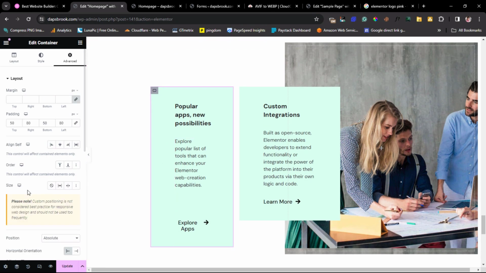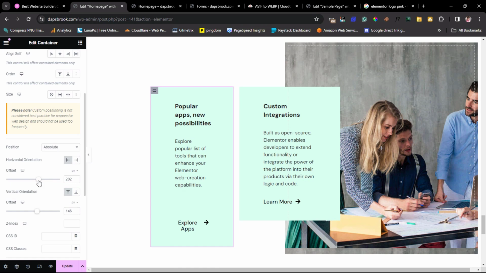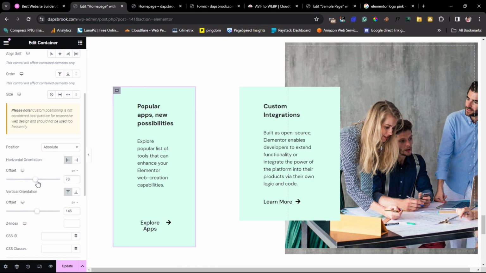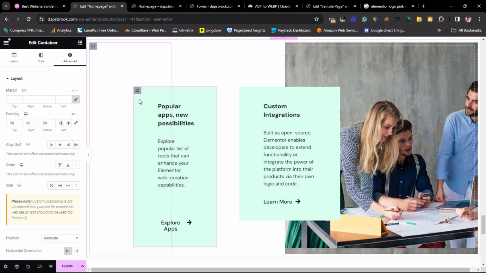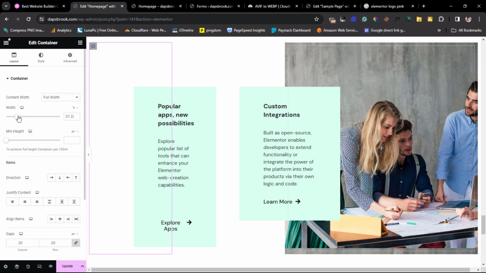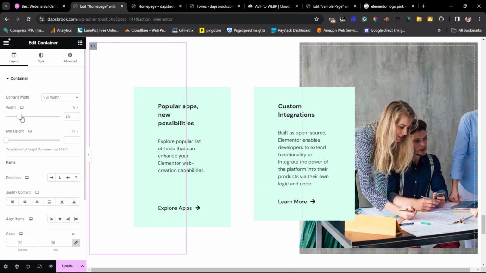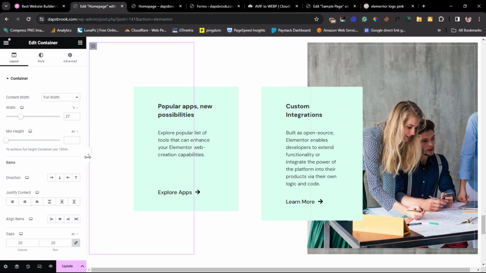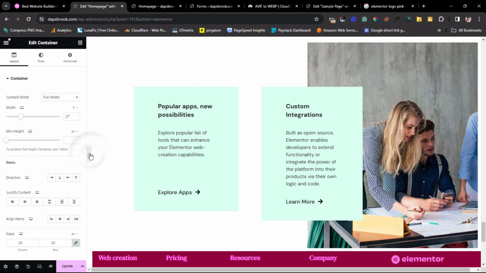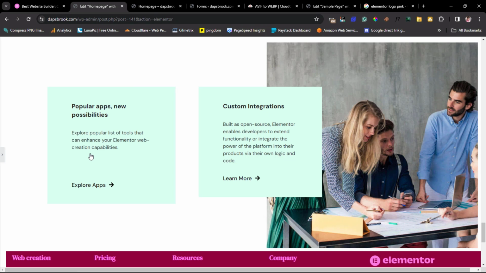So for this one, let's come to the offset. I might want to reduce this a little to give this a little bit of spacing, since we have more spacing there. So let's come to the main container and let's see if we can increase the width of this. All right, something like this. Let's see if that would improve that. All right, this is perfect.